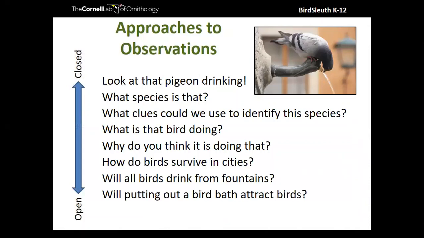The question of will all birds drink from fountains can simply be an observation study where you have kids sit out in front of a fountain over the course of a week or two and look at the different bird species that are visiting the fountain. Are certain species visiting and drinking while others are not? Or another great investigative question, will putting out a bird bath attract more birds? That's a great experimental study that you can do.